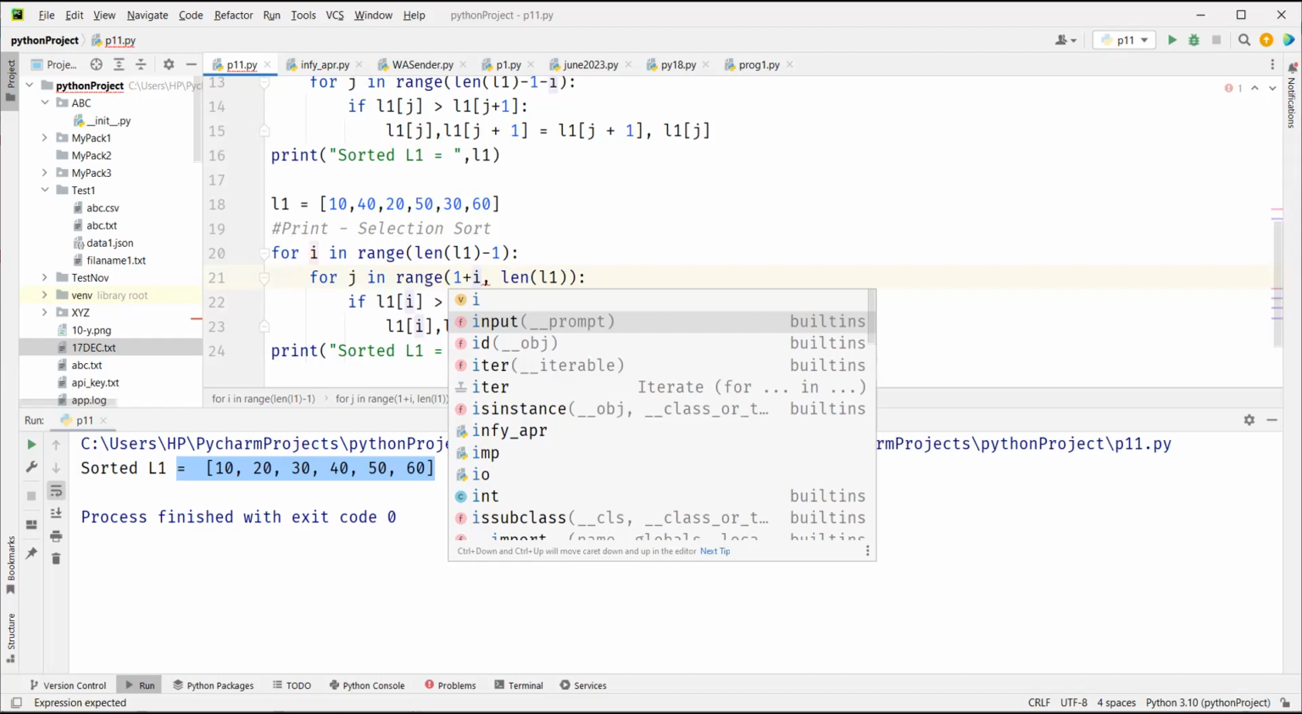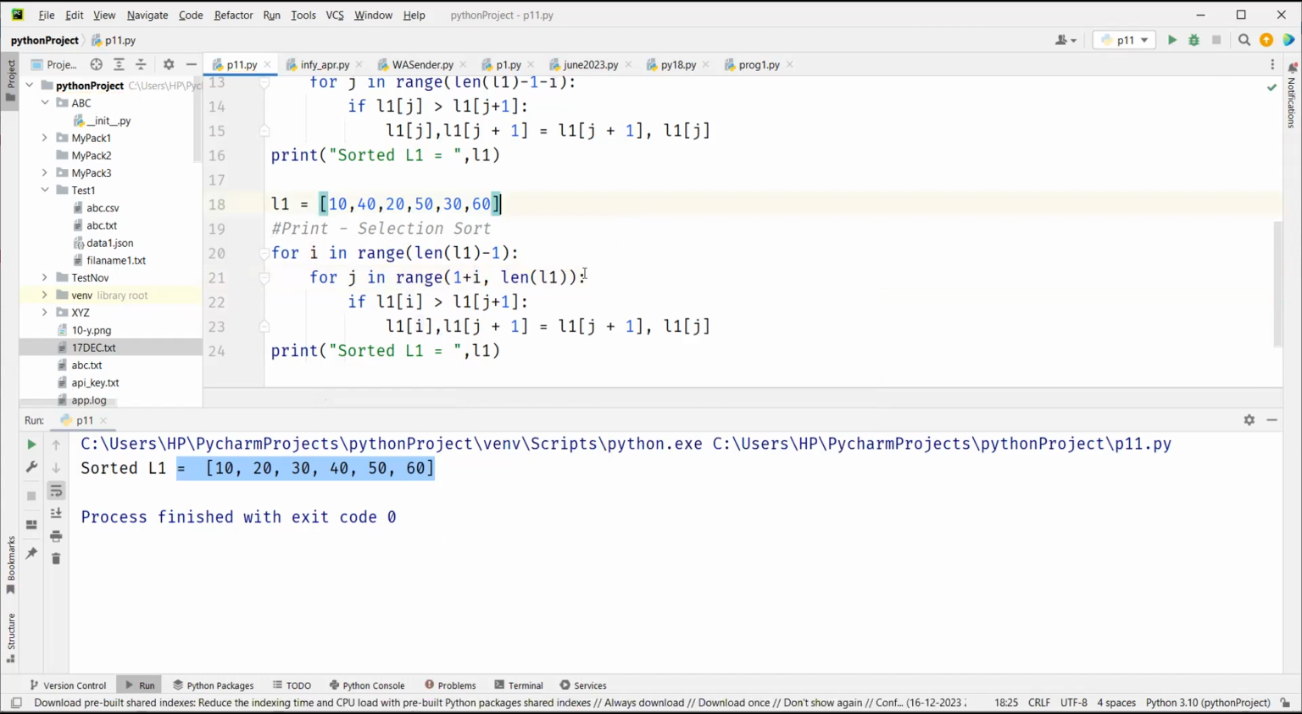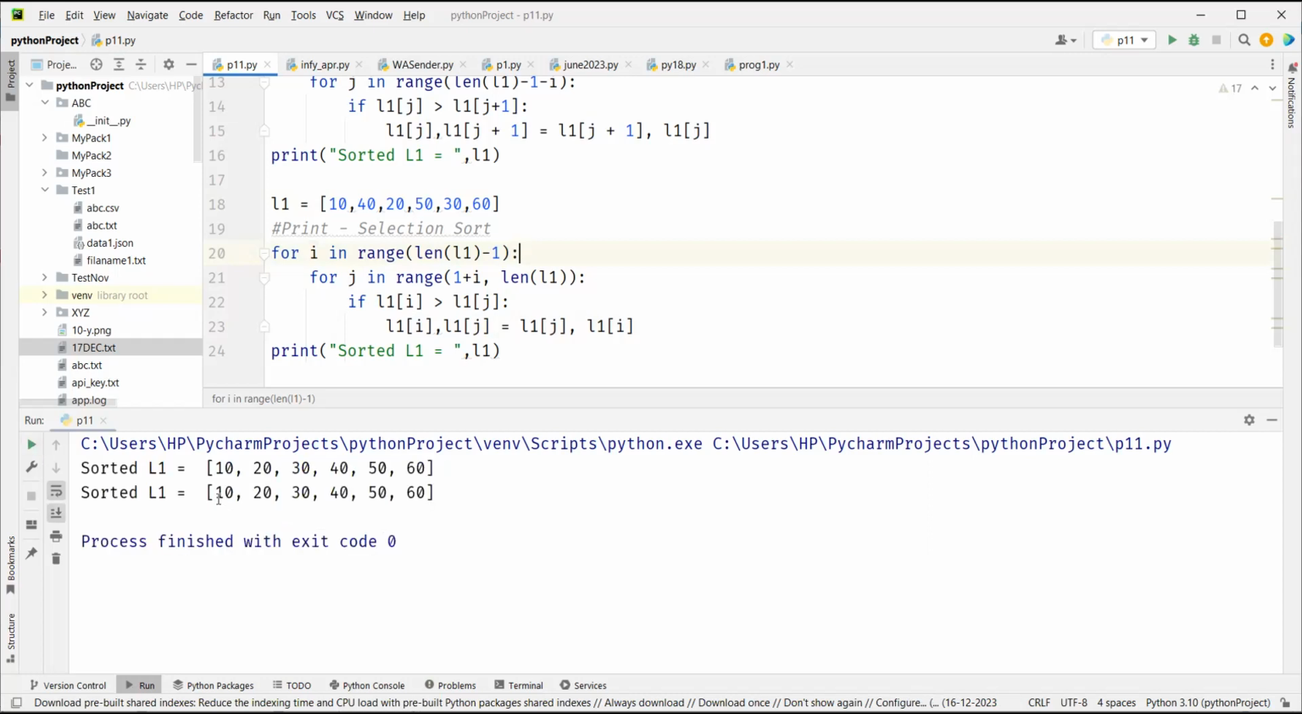Okay. Now, this is your I and this is your J. You don't have to say J plus 1 because we are going up to last element, right? You just compare I and J. And if change is required, you change. So I will take J value, J will take I value. That's it. You see, it has sorted.